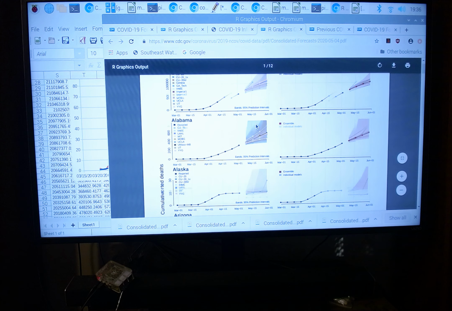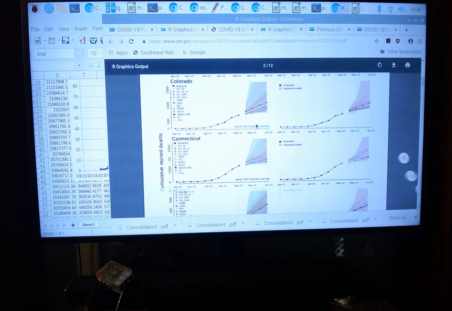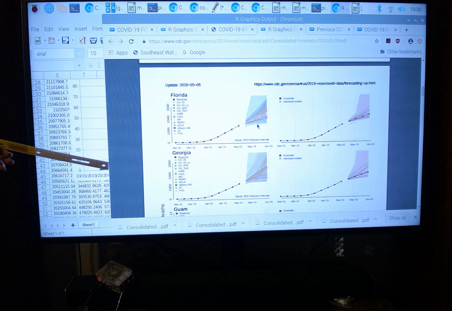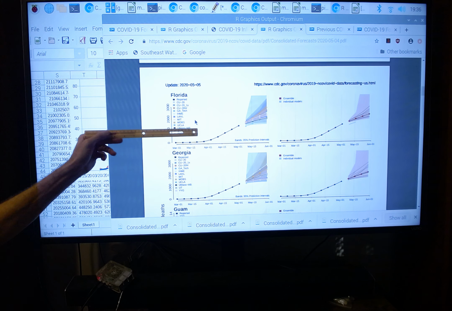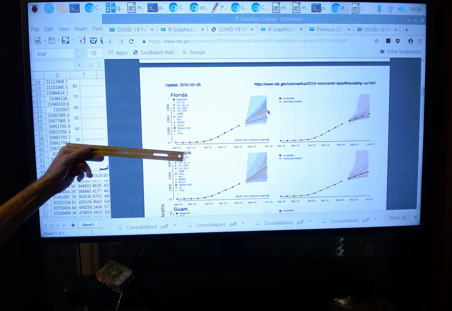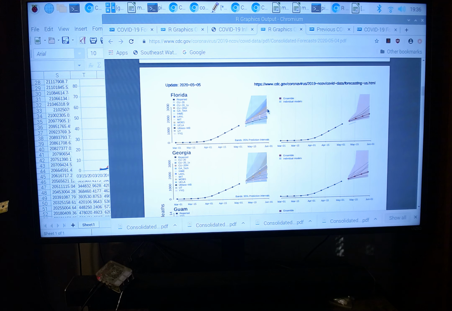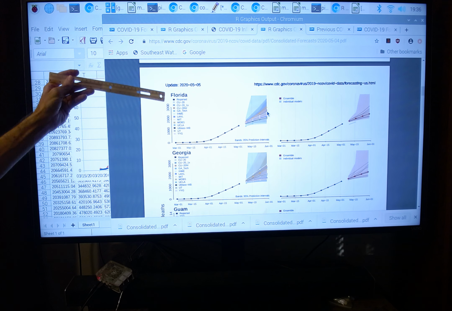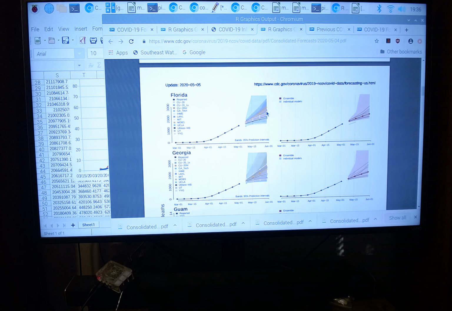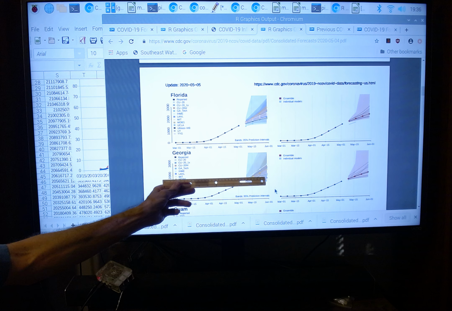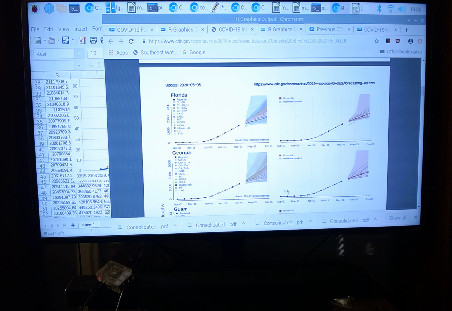Same with, let's check Florida. Okay, there's Florida. I was predicting 2,600. That would be right in here somewhere. So see, we're well within the range with my simple spreadsheet. You can just have a simple spreadsheet and be well within the range of all these models here. Okay, with Georgia, I was predicting 2,280, somewhere along in there. So yeah, same thing.